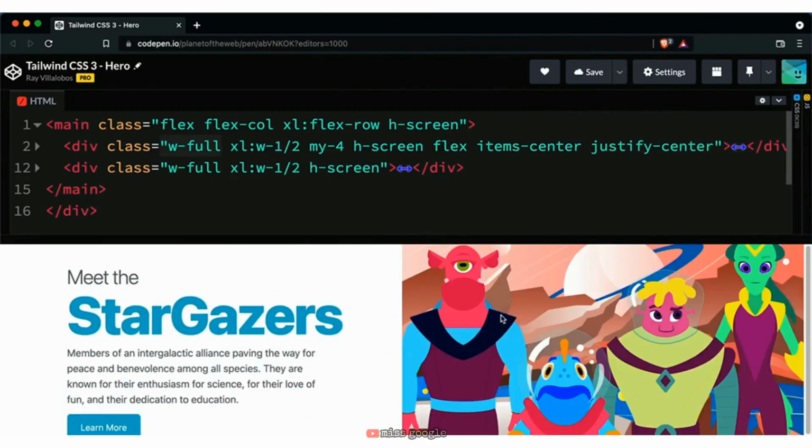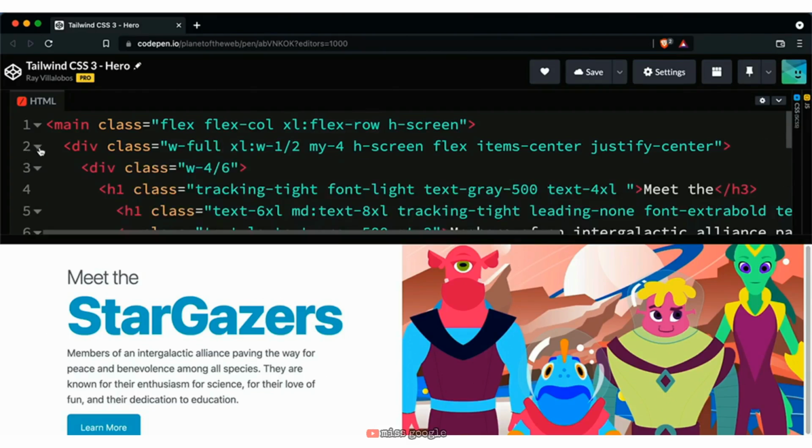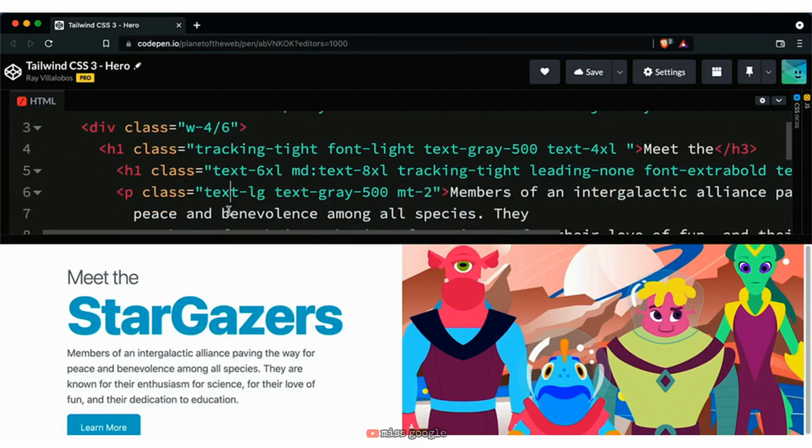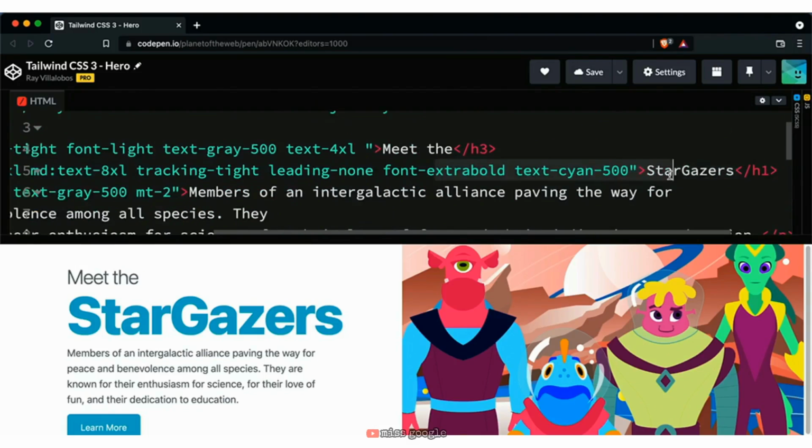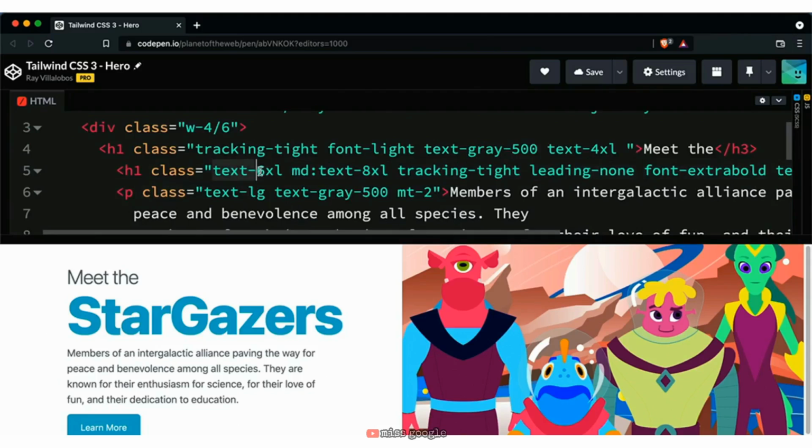Now, the other thing that's controlling the layout is that over here at the XL breakpoint, I switch from columns to rows. And so that means that they're going to appear side by side, and each one of them is going to take up half of the width. And the other thing that I'm doing here is whenever I get to the specific font right here, so this stargazers text that you see right there is normally a text 6XL, but when it gets to a medium breakpoint, it switches to a text 8XL.